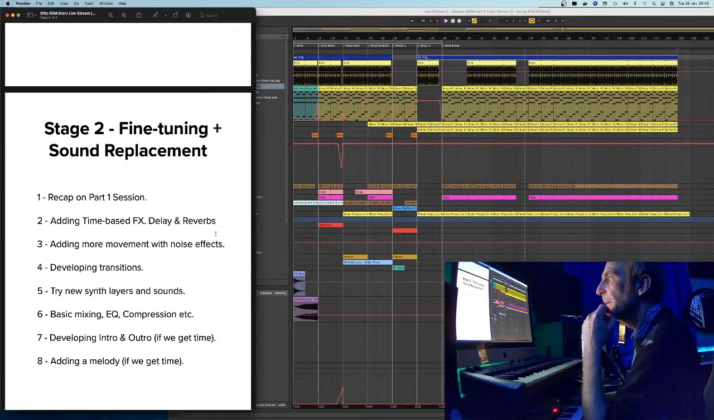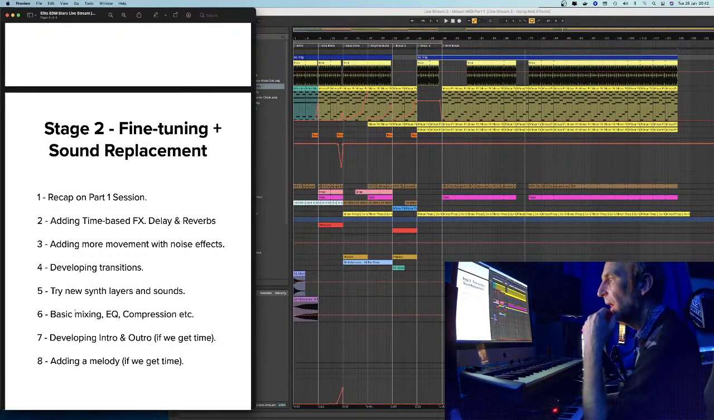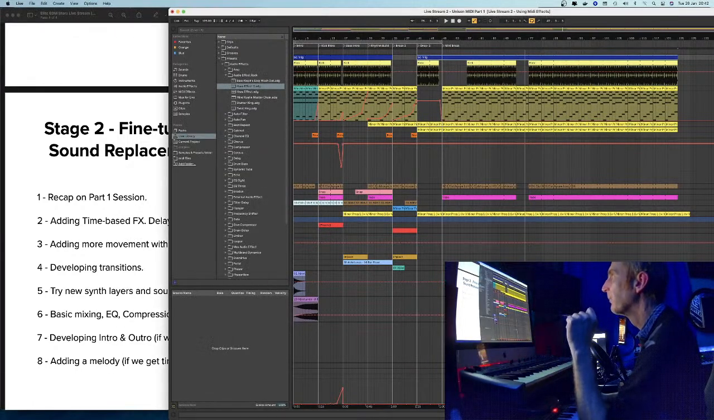Just to recap this session, I am going to pretty much finish up for the evening. So we're adding time-based delays, effects, reverbs, adding more movement with noise effects, developing transitions, that's with effects, and also transitions on the master out, basic mixing, EQ and compression, sidechain compression, and developing the intro and outro, adding a melody. We'll do that in tomorrow's session.